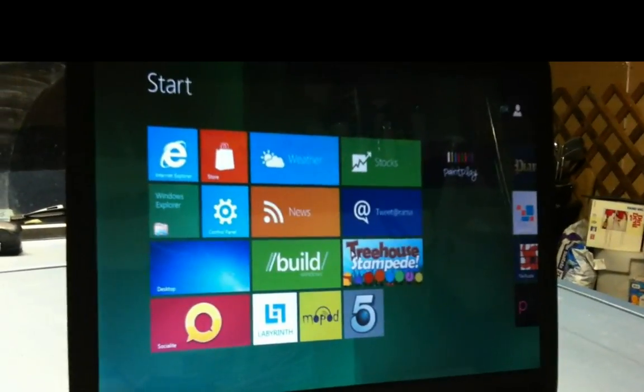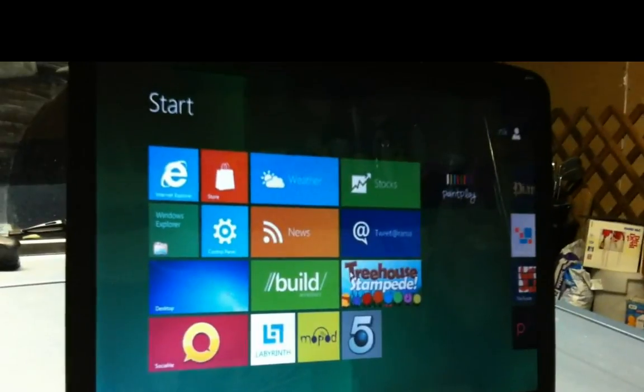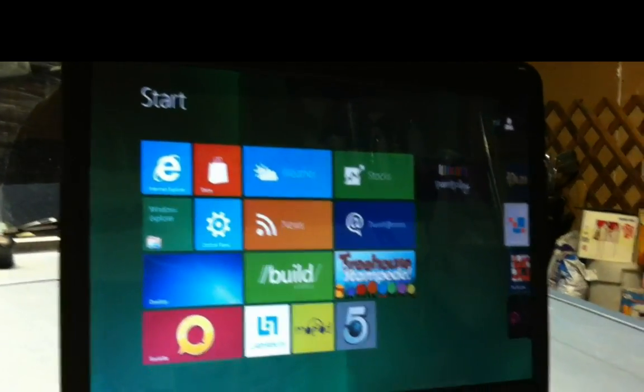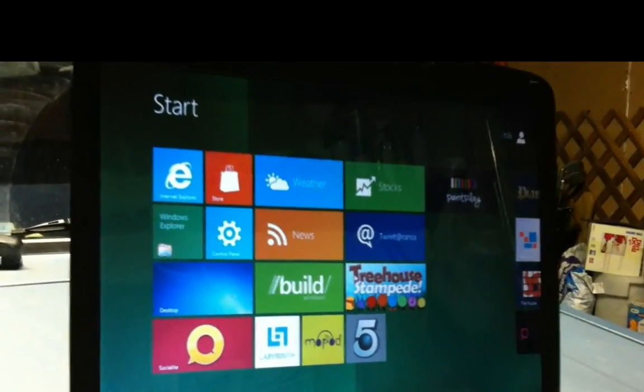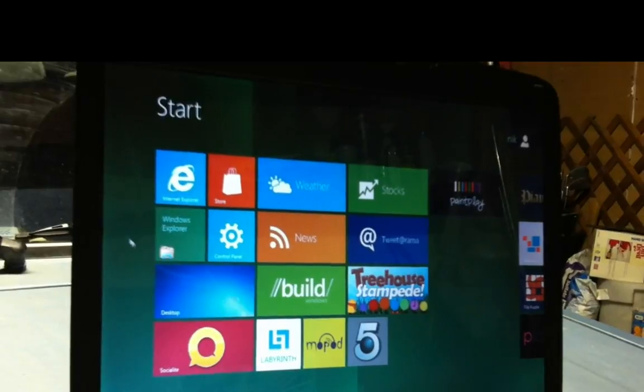I do like the Metro UI. I think it's a cool idea. I like the idea of logging into my computer and seeing what's going on right away, like with the Twitter feed or Facebook feed or your stocks or whatever. That I dig. The multitasking of it is a little bit wonky.